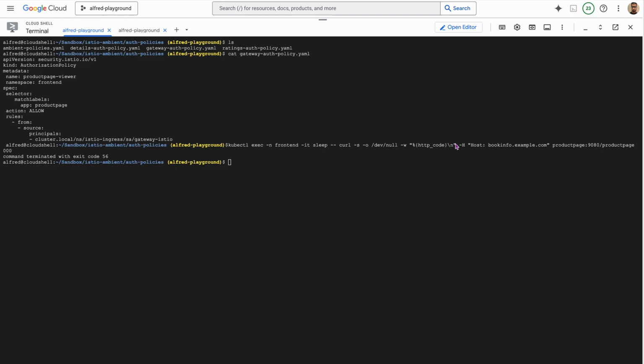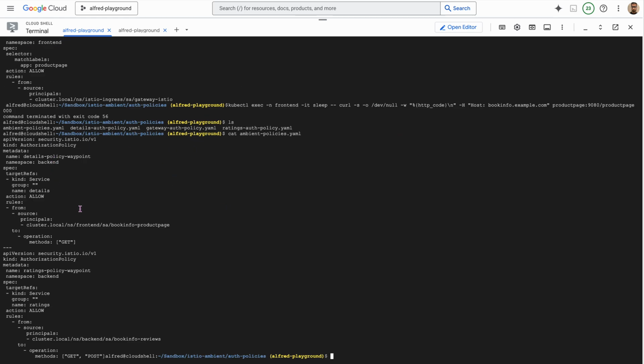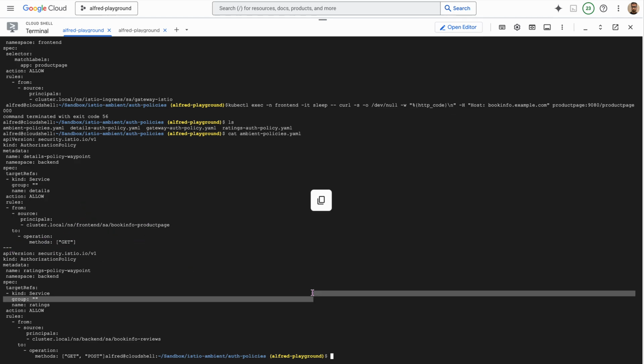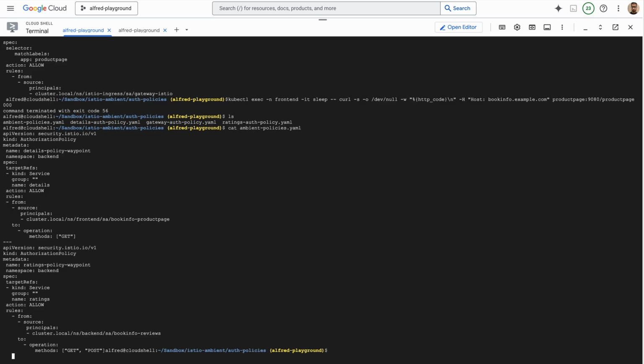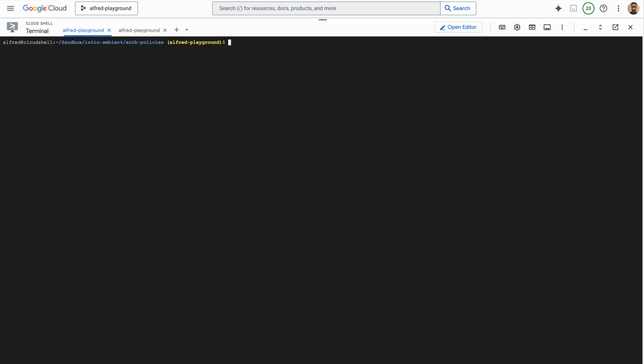Similarly, let's test out the details policy. This is the one that we've upgraded to use the target reference. Our details policy would allow traffic from the product page service using HTTP GET, but nothing else. So we are going to test out this communication by using the same sleep pod in the front-end namespace. And there we go. We have a 403 reflecting that we've been denied permission, which is the behavior that we want.